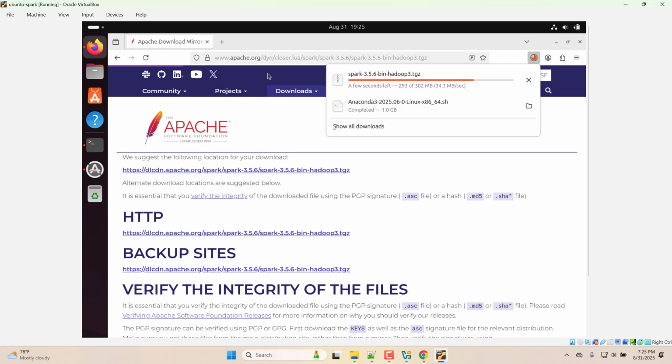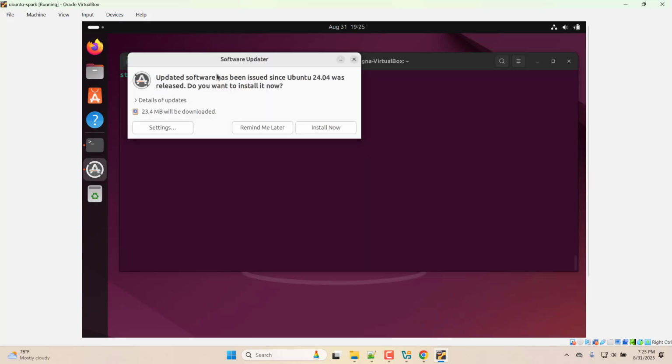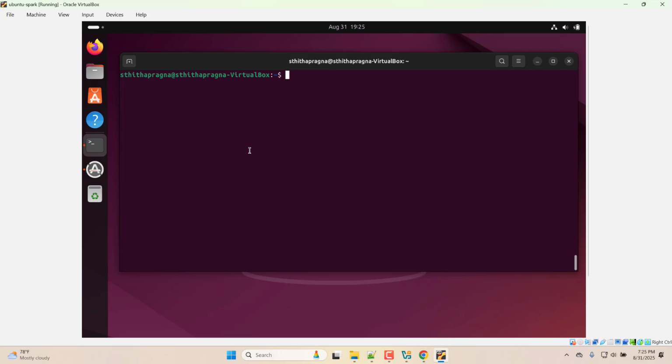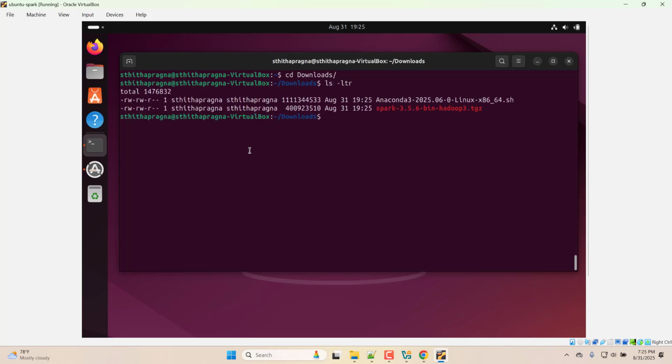Let me close. Okay, done. Now let's come back here, and those files are in downloads, and I can list them like this. As you can see, both are there. In order to install Anaconda, this is what you will do. Bash Anaconda, that shell script file. Enter. My bad.